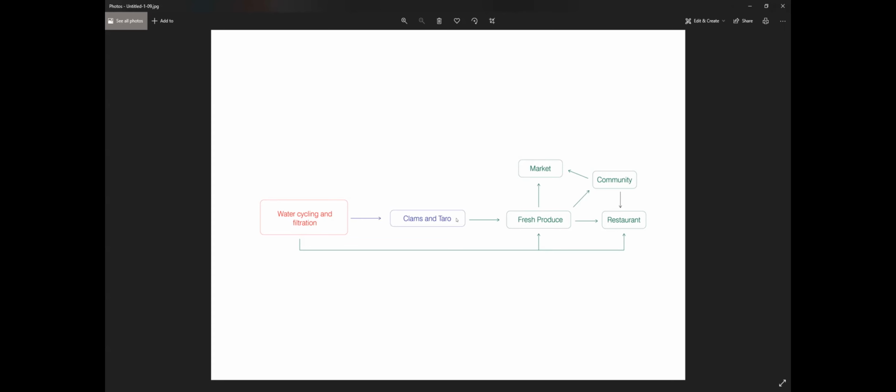Tapos from that, sir, baka mag-add kami ng another typology to generate interaction from users sa idea namin. Kasi nga, water cycling filtration, tapos may clams and taro. So those are fresh producers. We're thinking of a restaurant or a market. More on restaurant, like a pescatarian restaurant. Alam niyo yung paluto, sir. Yeah, parang sa dampak.